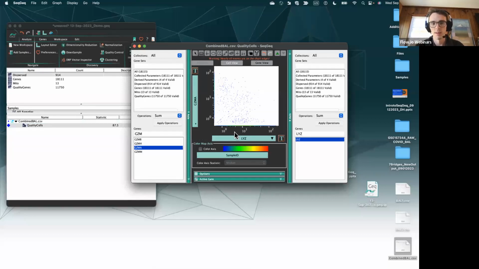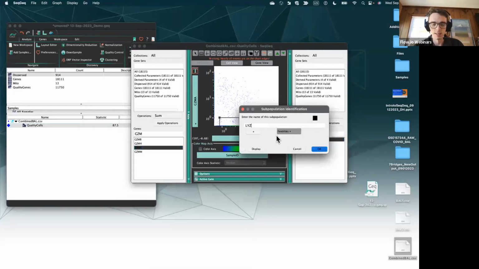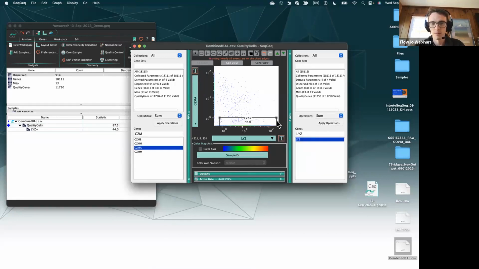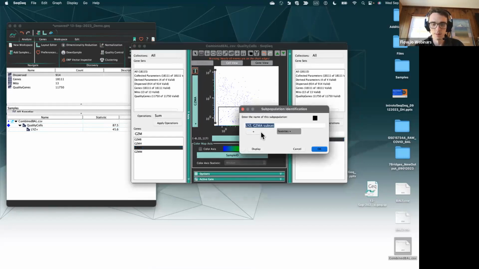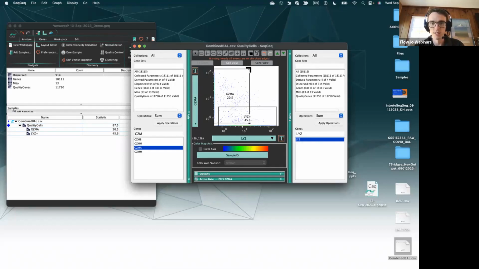So if I'm drawing a gate, I can do LYZ positive cells. I can just take all these, say LYZ positive. 44% of my cells are there on the x-axis. You can see there's basically no cells up here. But if I move that down to the x-axis, you can see it gets 48% of my cells. So I might take those as my LYZ positive cells. If I grab the GZMA, there's going to be a lot fewer of these, but let's see what happens. 20.5% GZMA positive.